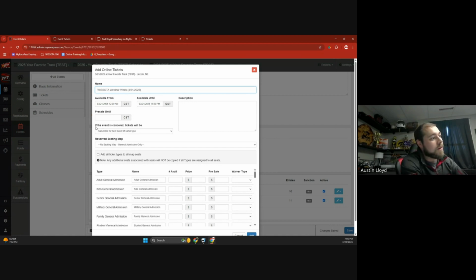There is a drop down here that says if the event is canceled, tickets will be rain checked or refunded. I want you to know that that drop down decides nothing for you. I am battling the powers that be for that to be removed. It will not have any effect on what's actually going to happen. You can rain check your tickets for a future event, or you can refund your tickets. What you put in that drop down doesn't decide that. It gets decided after you mark your event postponed or canceled, and we'll show you those things as well.